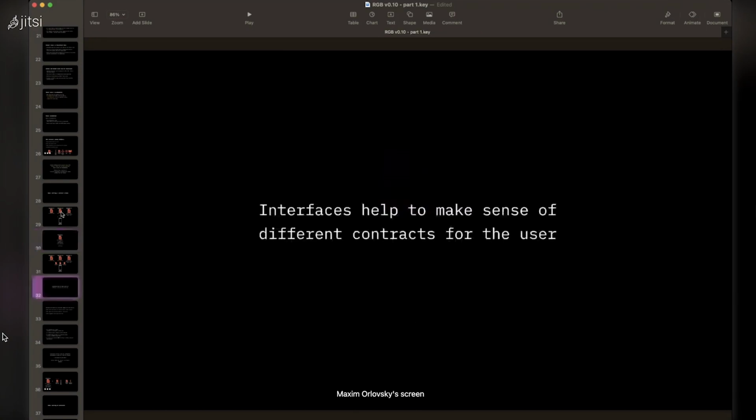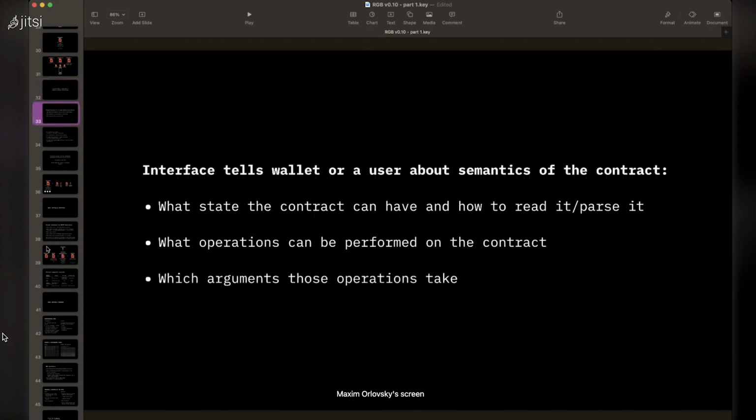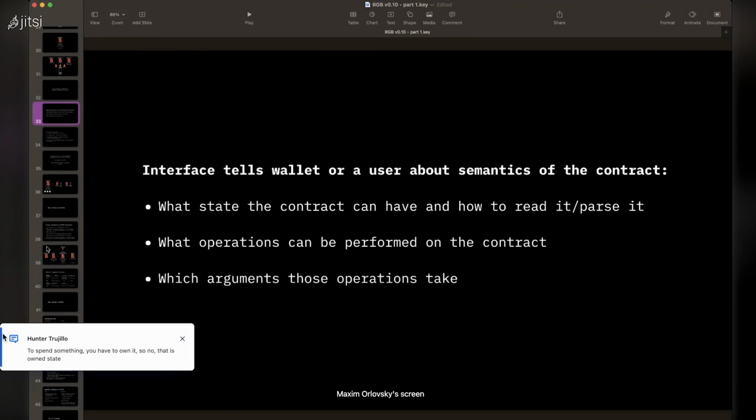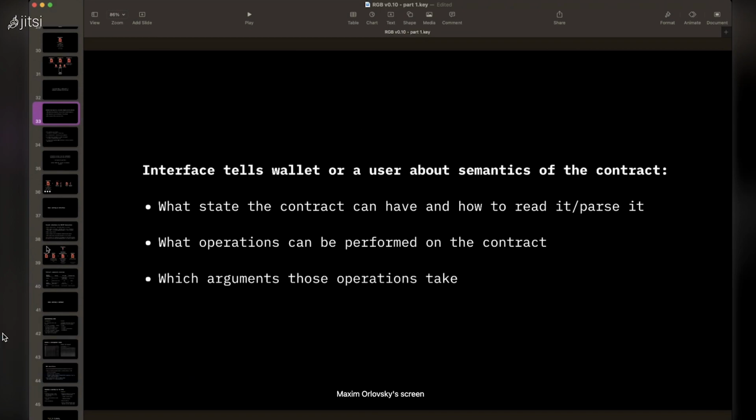And interfaces help to make sense of different contracts for the users or for the software. They tell about the semantics of the contracts, what state the contract can have and how to read and parse it, what operations can be performed on the contract, and which arguments these operations take, such that different smart contracts implementing the same semantics of business logic, like a fungible asset, in a very different way, can still expose this business logic through the same unified interface.